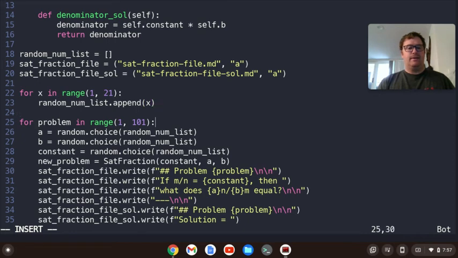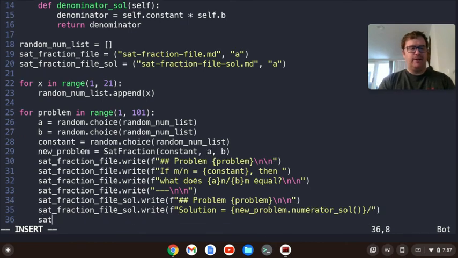All right, where are we? Okay, so to do that, we'll do new_problem, and then we'll do a dot in the method. So this is going to be numerator_sol, and then divide that, and just to keep from doing a long line here, I'm going to move down here.